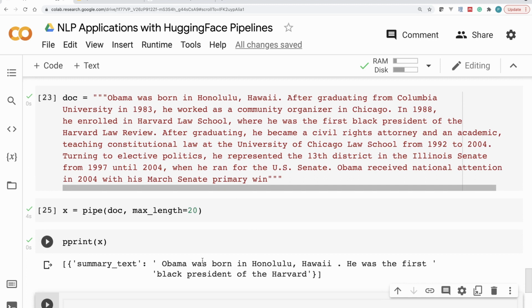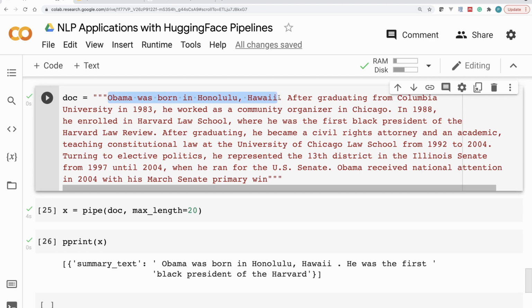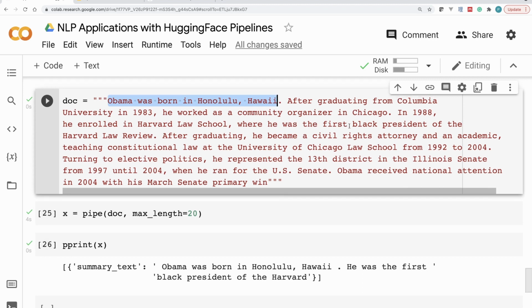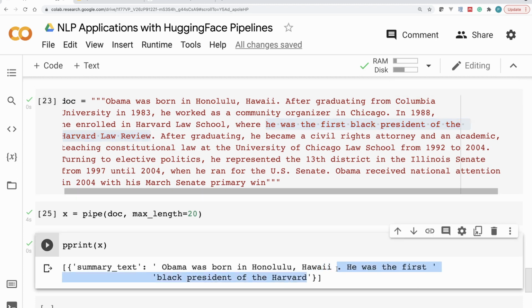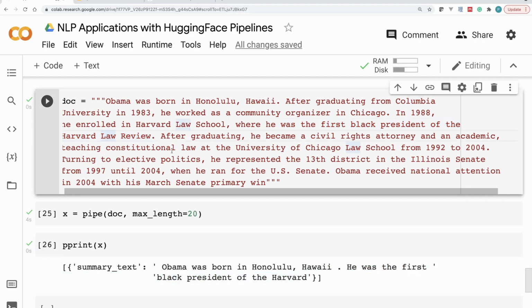You see that the first part, Obama was born in Honolulu, Hawaii, is exactly this first line. And then it picks the other part: he was the first black president. If you look at the context, it has a lot of information, and somewhere here it says he was the first black president of Harvard Law Review, which is what the model writes here. He was the first black president of Harvard, so it has left out the law review. So this is another application that is using summarization.